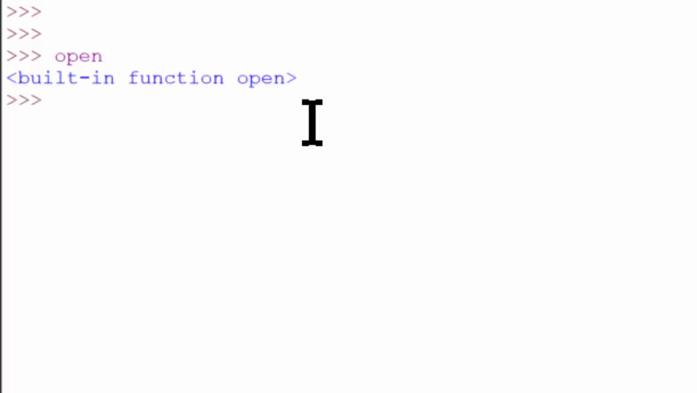Now, to find out whether Python is already using a name, you can go ahead and type it in the interactive shell or try to import it. You'll get a name error or a module not found error if the name isn't being used. So, for example, open is a name that's being used. It's being used by the open function. And test is also a name that's already being used by the test module.